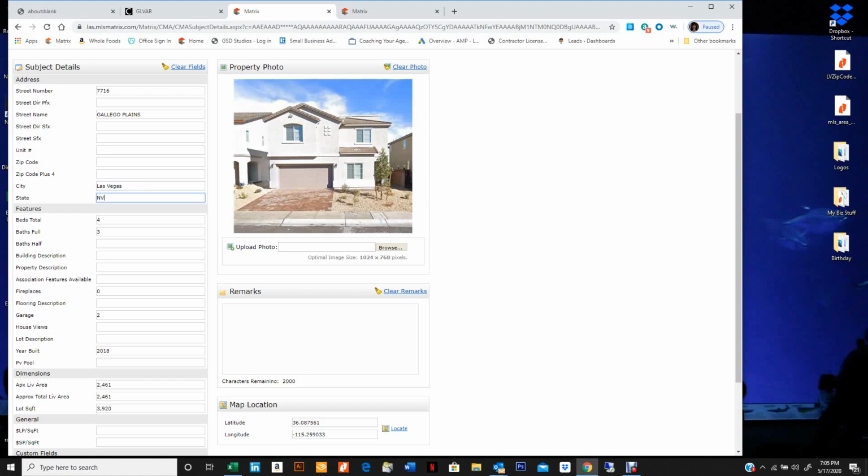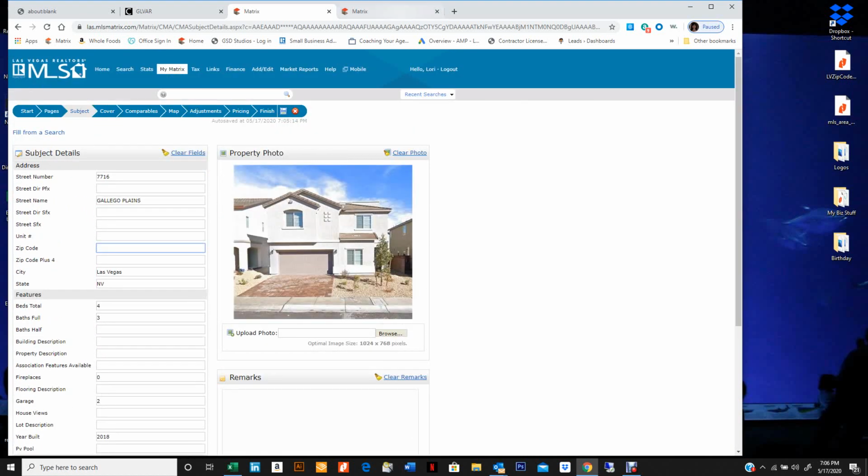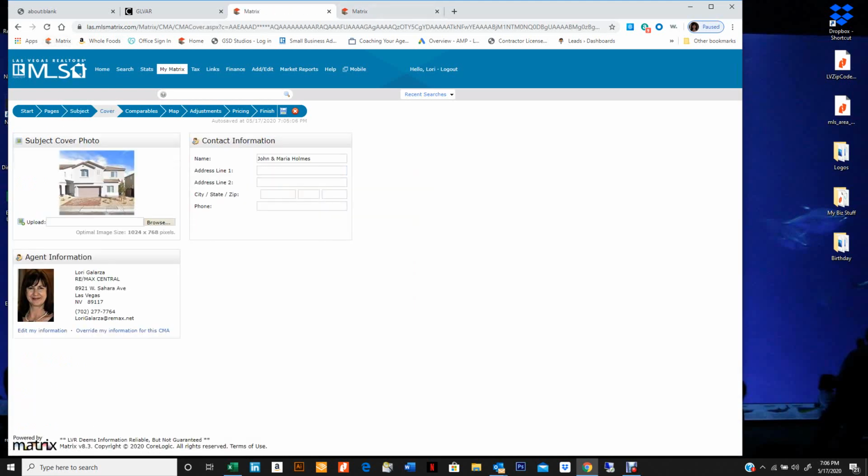It doesn't make a difference because we're not going to do comparables from outside the state. Okay. All right, and then we have that there for now. Then we can go ahead and move. Let's see what the cover, it might show the cover there. Okay, so your information is already there. It should be if you're doing it the right way or if you've updated your profile information. And the picture of the house.